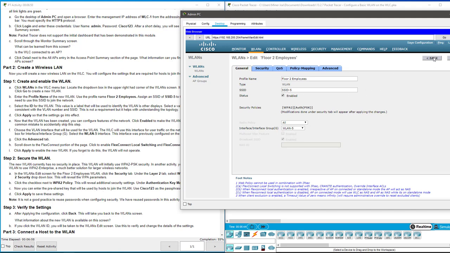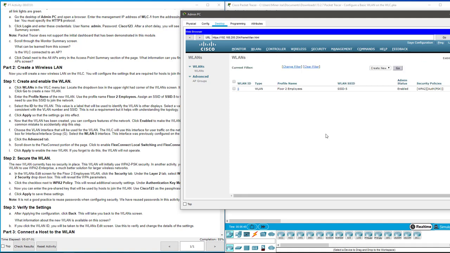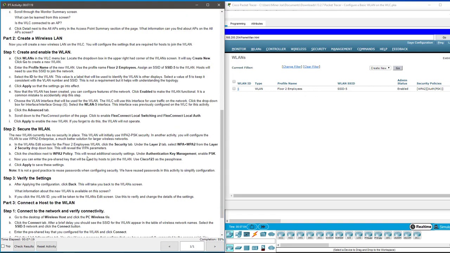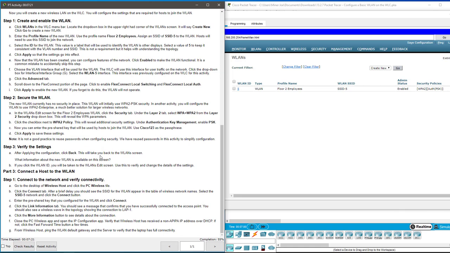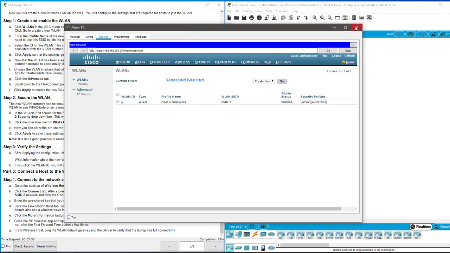We're going to go back and look at what we've done. And hey, look at this. The wireless LAN page now shows us the profile name and the SSID value, the status, the type of security, and the policy that's being used. Everything we just did is grouped right together here. Seems pretty good. We've verified the settings, and now we're going to add a wireless host. We've done this before, so let's close this out.